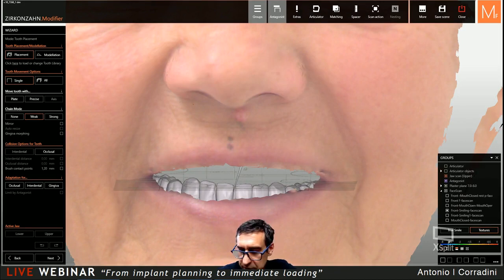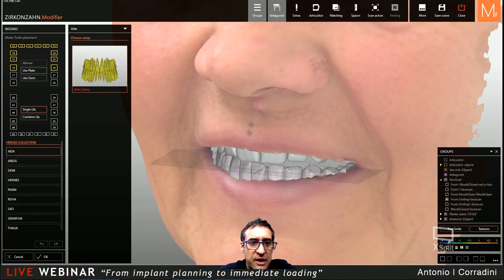So I click on the anatomy library, and I have the possibility to choose, of course, different shapes of anatomies, with root, without root, etc. But I have the possibility immediately to decide how many anatomies I want to have in my case. Let's say if I would like to have just 6 units, I just load 6 units. If I would like to have a full arch, I select a full arch. If I would like to have upper and lower, I select upper and lower.